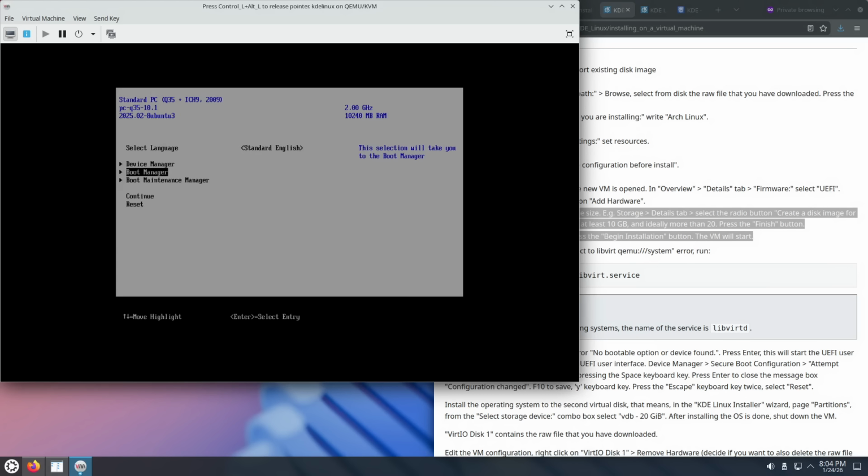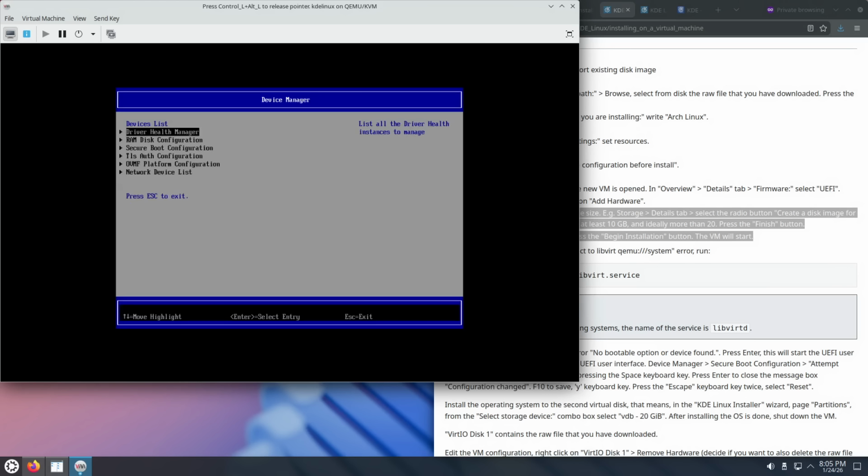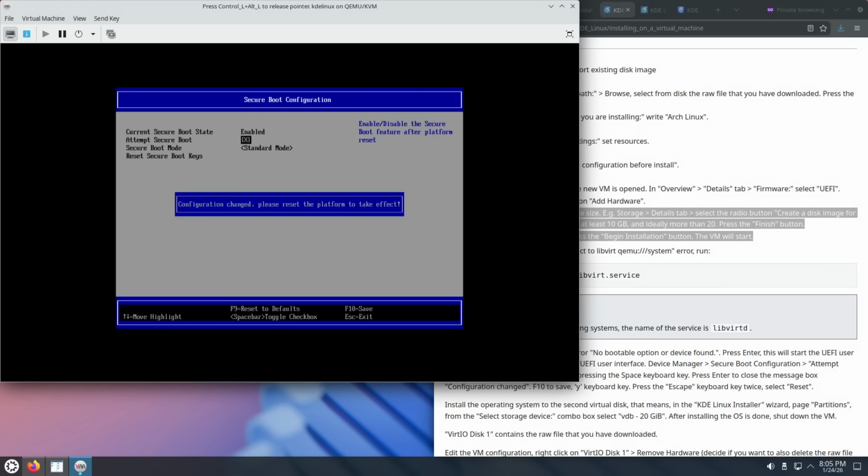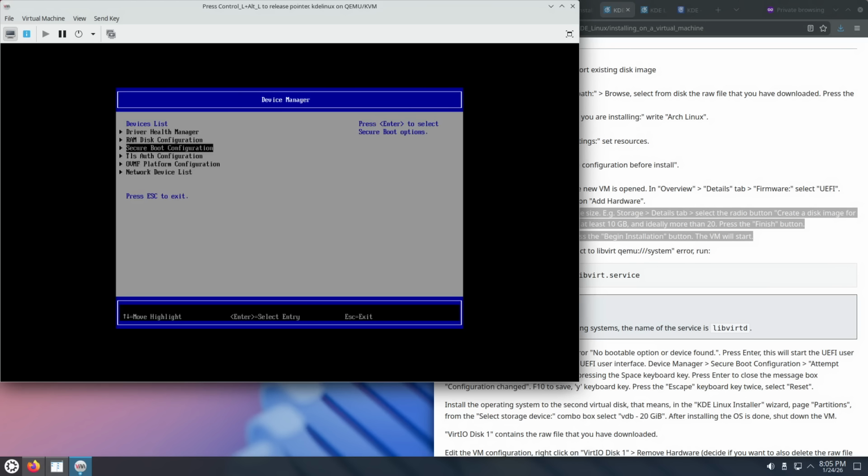In here, we're going to change the next boot of the machine to not have secure boot enabled. Let's see the steps. So, secure boot configuration. Attempt secure boot on next reboot should be disabled. F10 to save. Y, and exit and reboot.